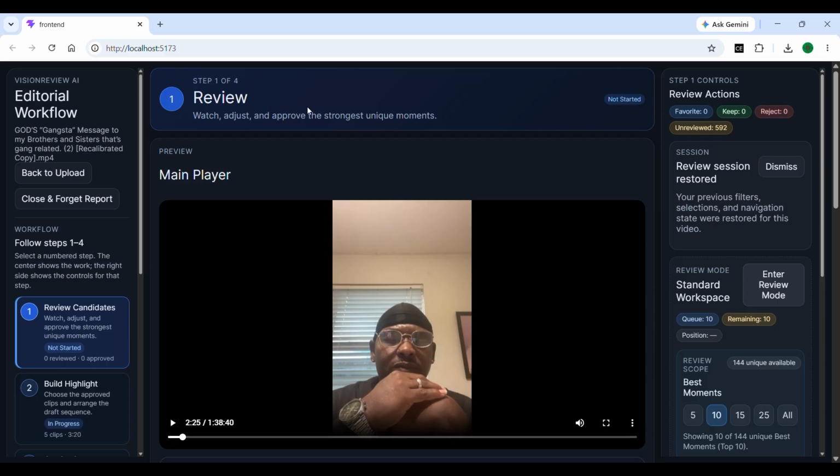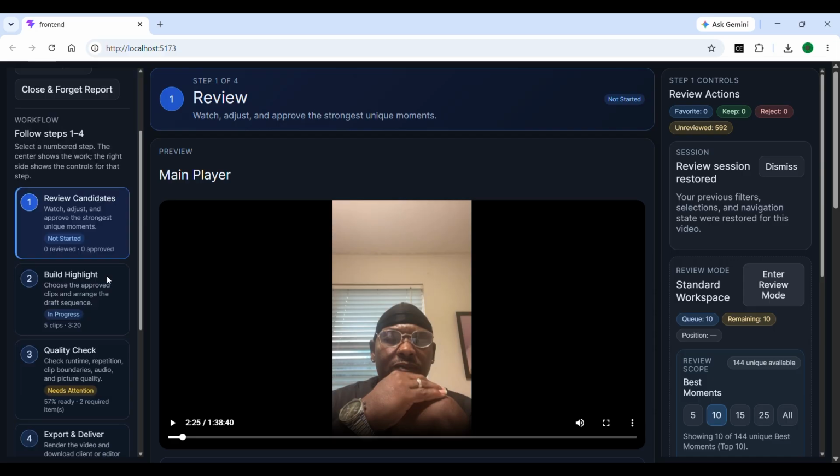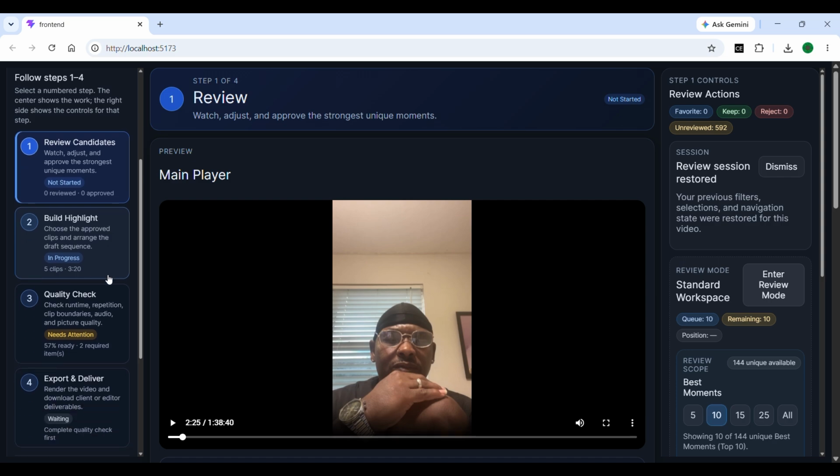That is the problem I'm building VisionReview AI to solve. VisionReview turns long-form video into a structured review workspace. It helps me understand what is inside the recording, find the moments worth using, make faster editorial decisions, build a draft, quality check, and prepare the work for delivery.